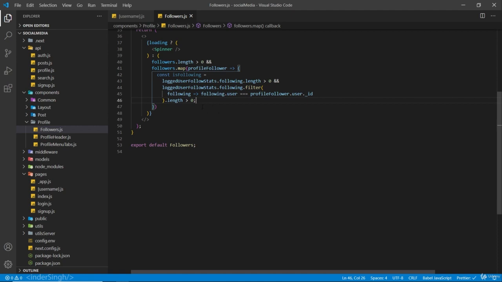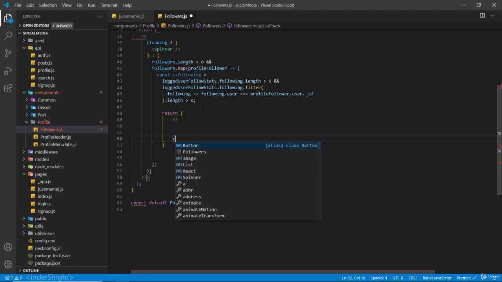So when the loop is running, every time a loop runs, this value is going to change. And because we are inside the filter, this value is going to change also every time the loop runs. And now we are going to add a return statement here. We are going to return some JSX here.